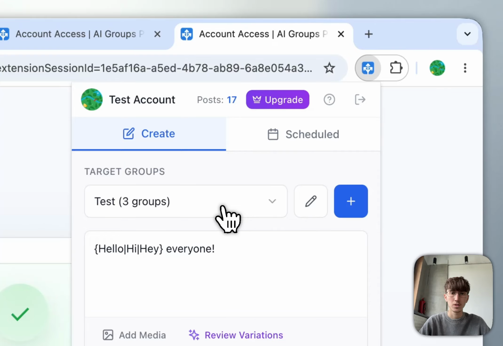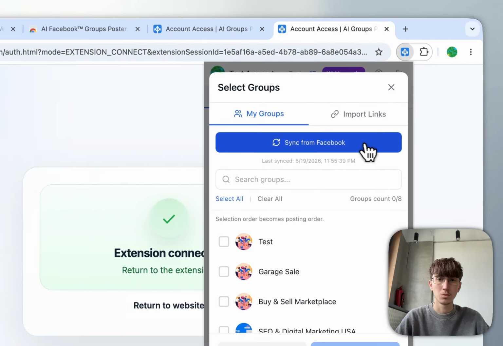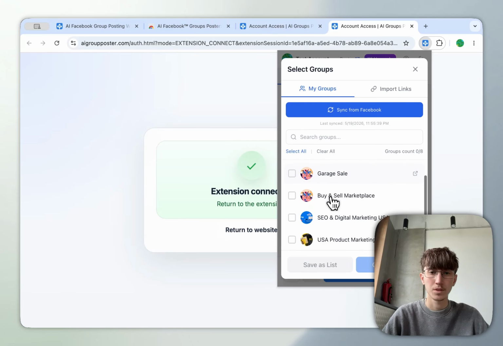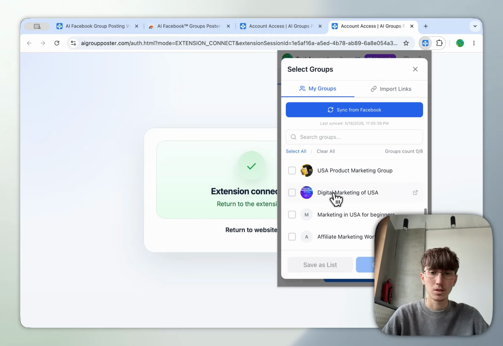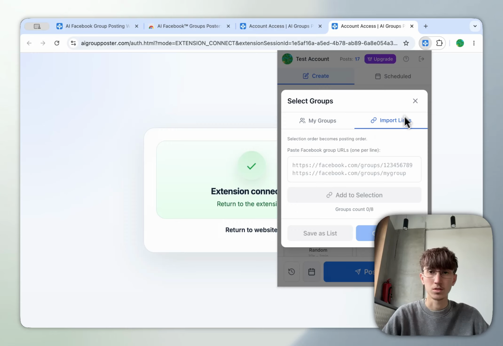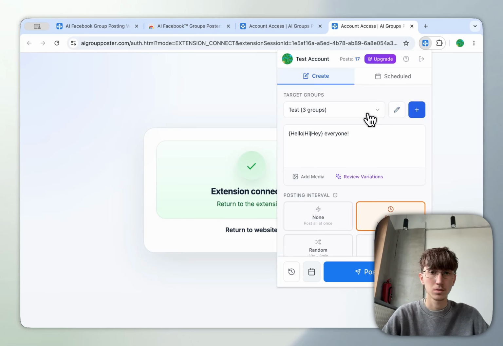I have already created the test group, but to create it you click here. After that you get scraped groups, or you can manually import links. So I will go with test.